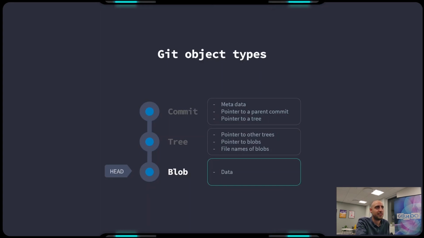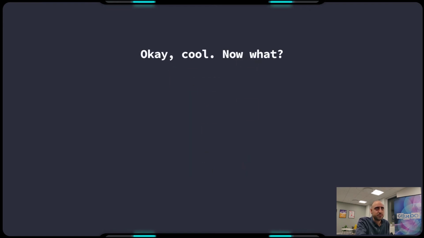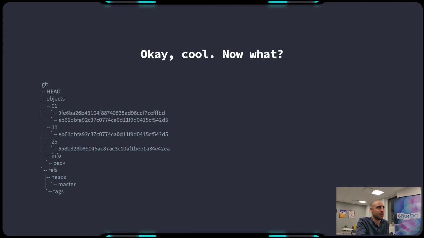I think this is like a dependency graph here. A great way to visualize this is through something like this. So we know that the commit can have a reference to itself because it has this parent commit reference. But it also references a tree. And we learned before that trees can have references to other trees, but also one or more references to blobs. Okay, so that's very cool, but now what? So what do we do with this information?